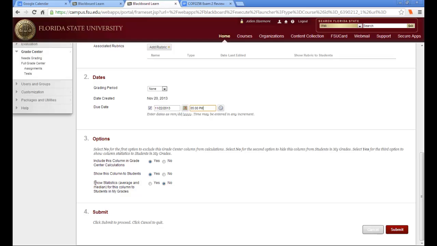The other option listed down here is show statistics. This will give the average and the median for the entire class in a separate column to the students in the My Grades field. Some instructors use this, some don't. Some like to use it on tests just to give students an idea of where everyone's falling. I personally like using it because I feel it gives students a good idea of where they can gauge themselves in terms of the rest of the class.